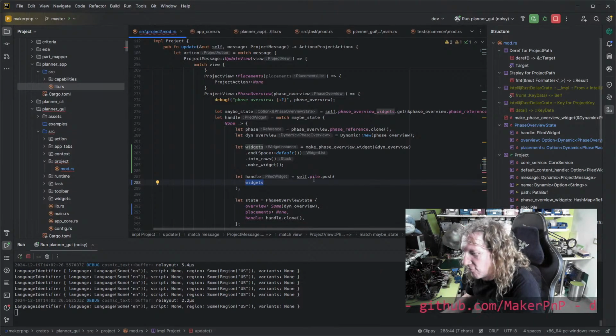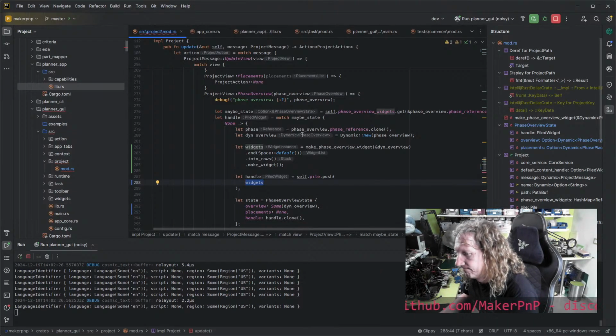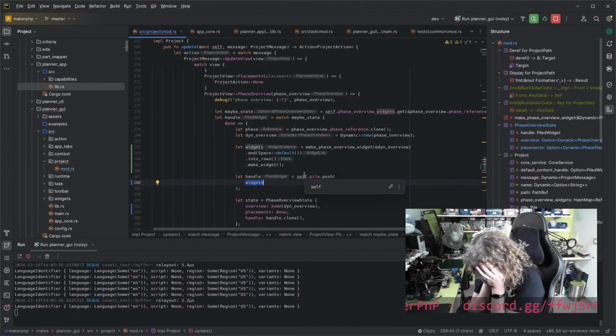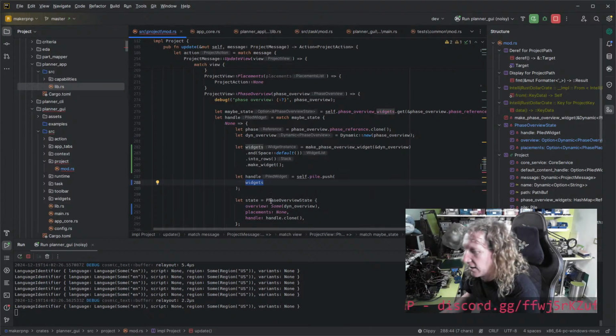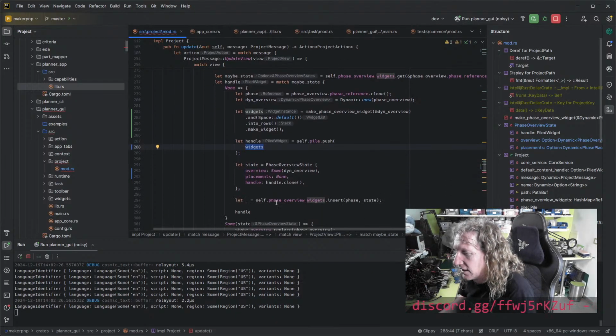Okay, right, where were we? You know this. Okay. What we need to do is move some of this code.